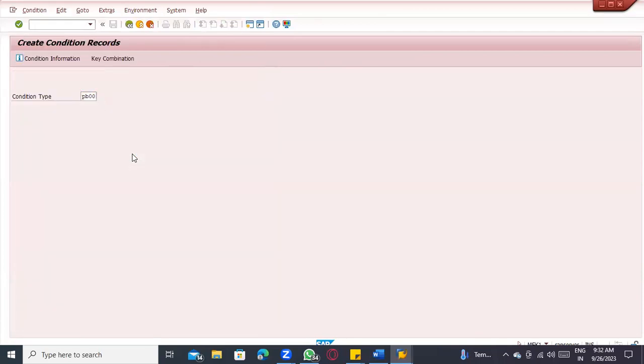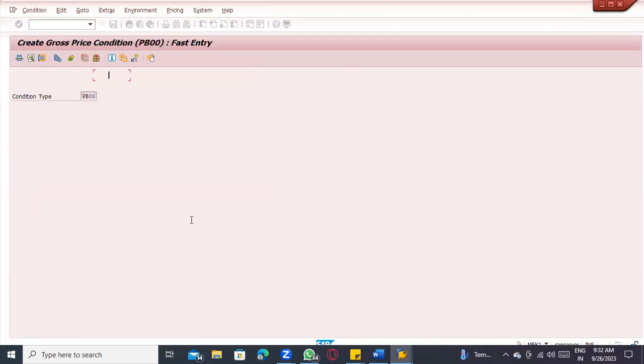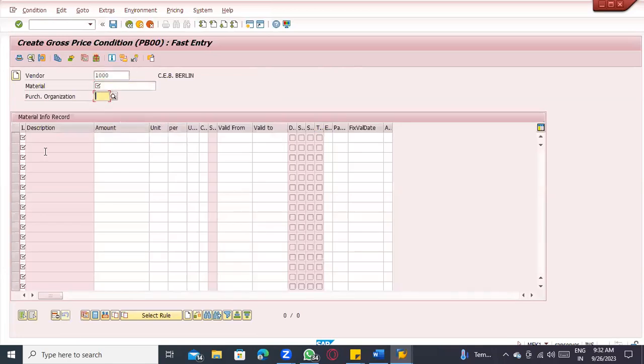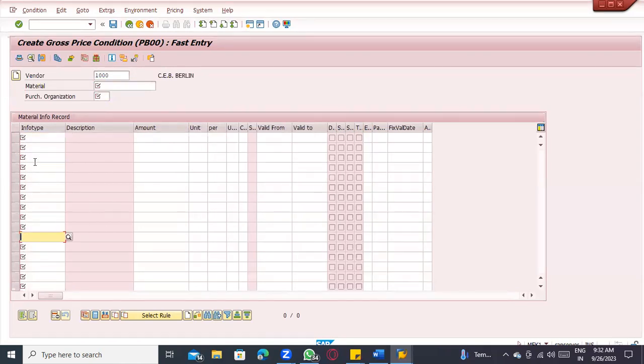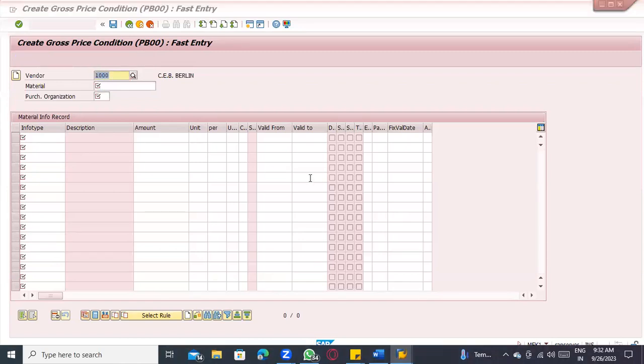Here we enter our condition type. Under this condition type there are multiple combinations, and you can choose among the condition type combinations. If I take vendor, material, purchasing organization, the lower level will come with multiple entries. If I take vendor, plant, and material, the vendor will come at the top as a common single value, and the plant as a single value. Then I can maintain multiple materials at the lower level.